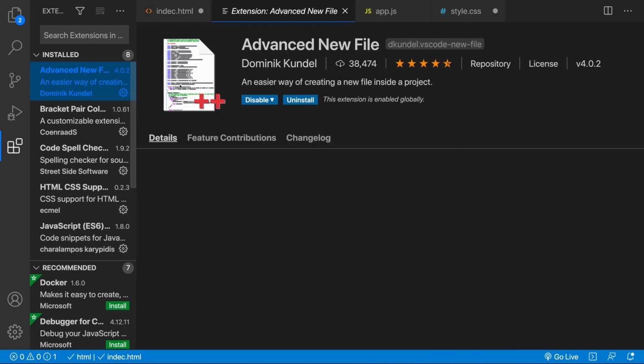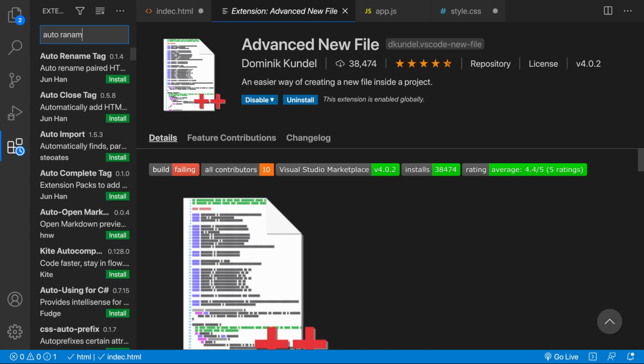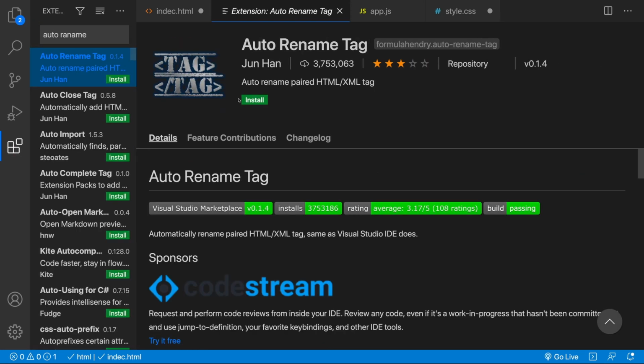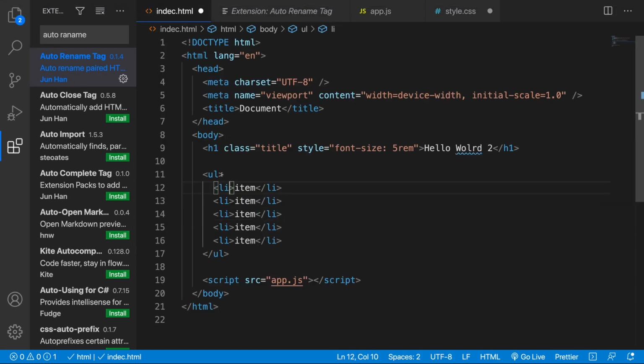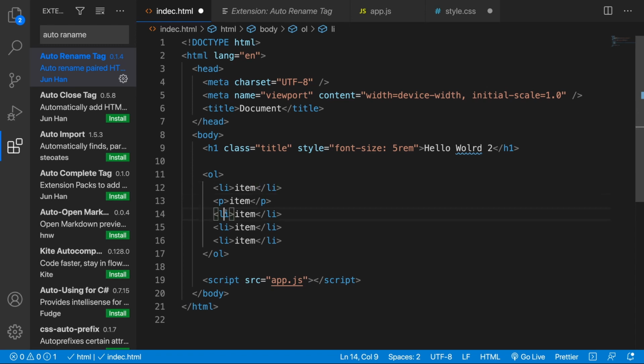But if we have our auto rename tag installed, then it would do something like, let's select only the first one, so only the beginning tag, and type in OL, and this would also edit my closing tag. So pretty awesome, isn't it? If I want to change the second li here into a paragraph tag, I would just select the first one, hit P, and it will change it.